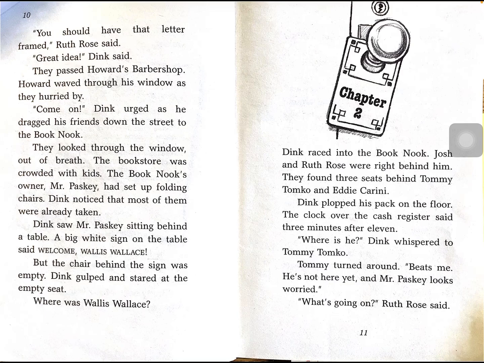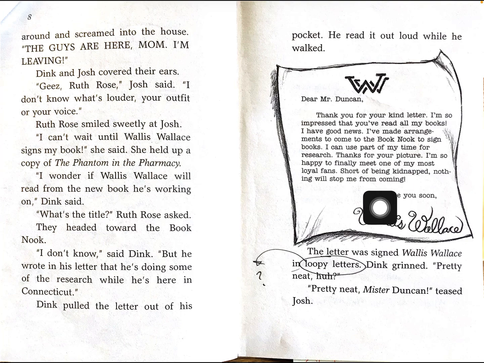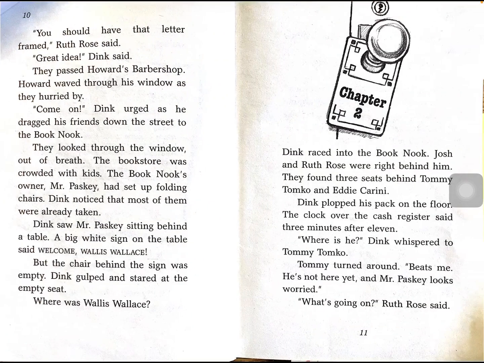Where's Wallace Wallace? We're going to talk about chapter 2 here in a second, but that one little tiny thing kind of got my brain going. He says, short of being kidnapped, nothing will stop me from coming. I wonder if that's why the author is gone, because the author already knows that he's kidnapped or is going to be kidnapped. Something doesn't seem right with that letter, the way he said that.